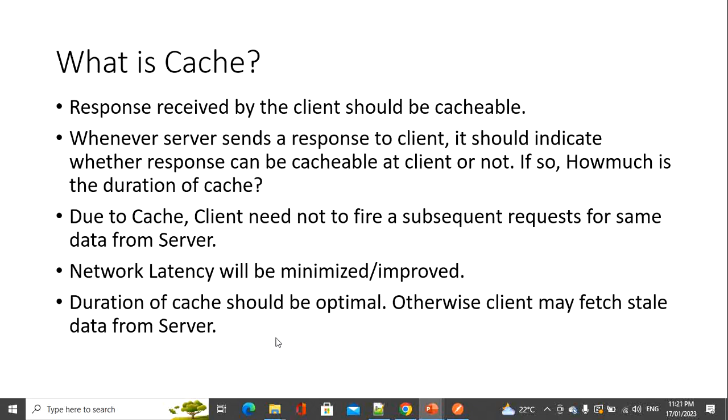So what's the benefit of this caching? If it is really cached at the client end, and the client is looking for the same data after some time, then happily it will pick that data from the local client cache. So obviously the request will not be fired to the server. That way, network latency will be minimized, and you will see the response very quickly, very fast. So that's the beauty of cache.